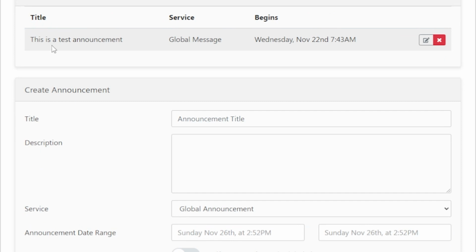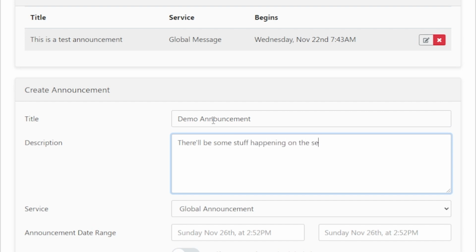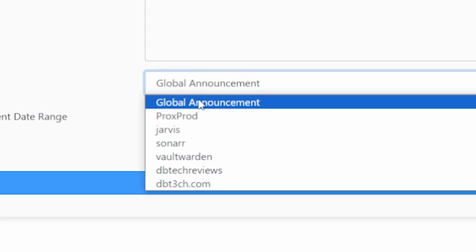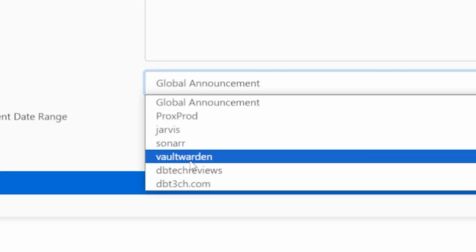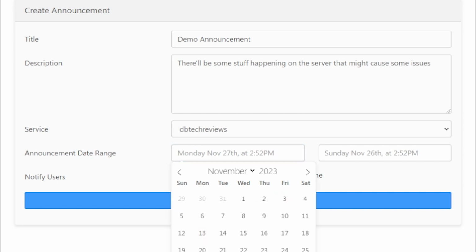You can create global announcements or announcements for individual services that you're monitoring and kind of give people an idea of what's going on or what might be happening in the future. You'll give each announcement a title, a description, and set a date range for the announcement. And as I mentioned, you can even set the announcement to notify users ahead of the scheduled time.